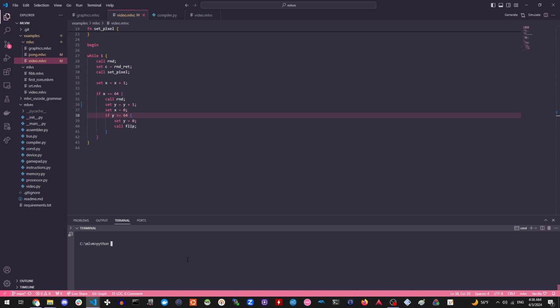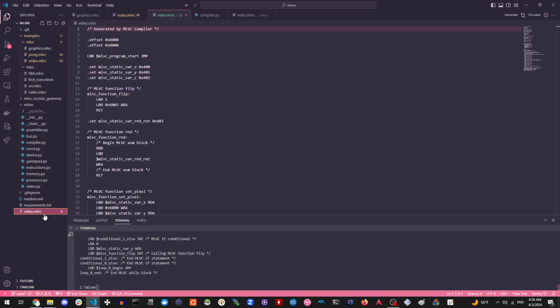So I will run python -m mlvm.compiler video.mlvc, and then we want the out to be an assembly file. The compiler just compiles the compiled language, the MLVC language, to an assembly file. So we'll say out is video.mlvs for assembly. And whoops, this file is in my examples/MLVC folder. Okay, let's check out the file that it generated.